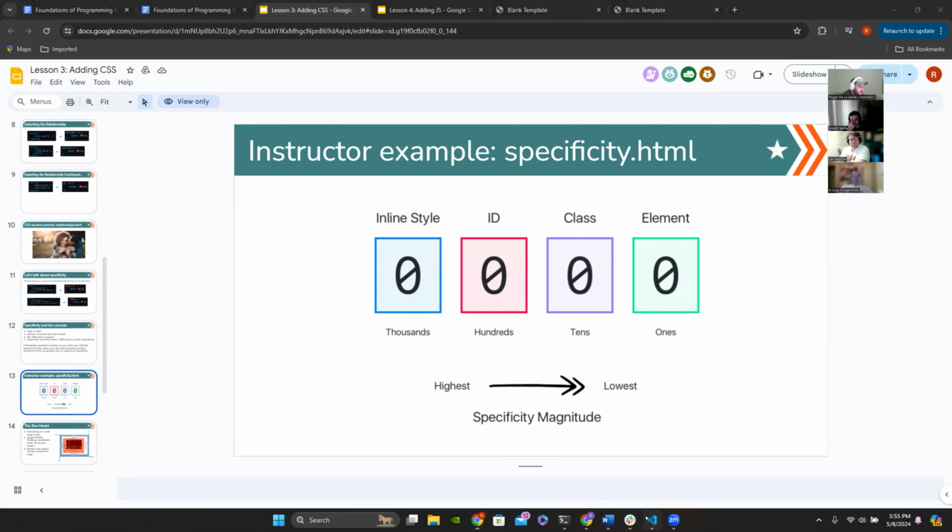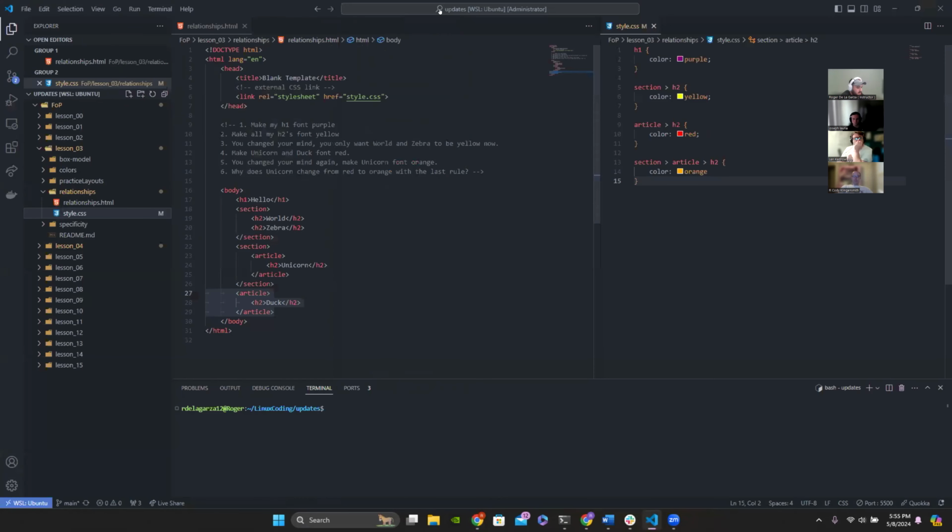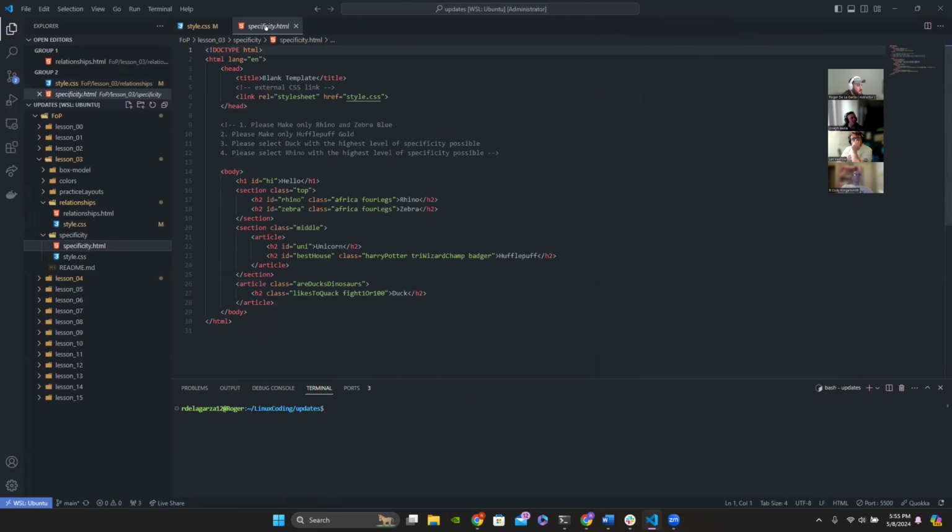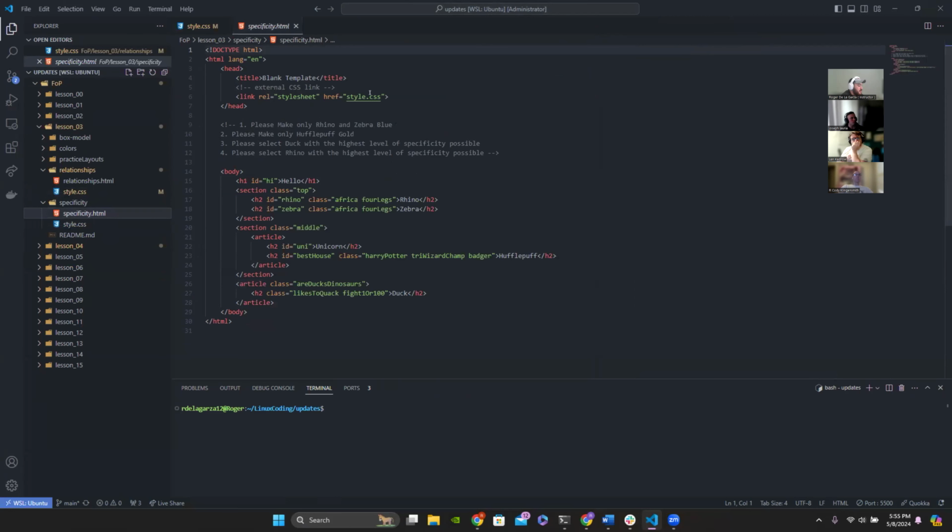Specificity.html. Let's check it out. This is going to be your first student example for today, or student work. I want you guys to open up the specificity.html and practice and go through it, right?